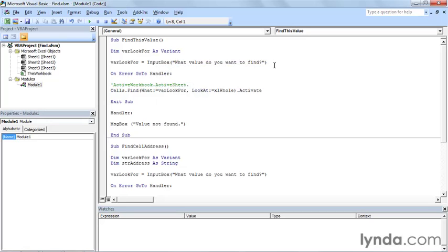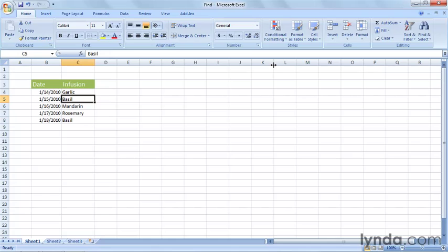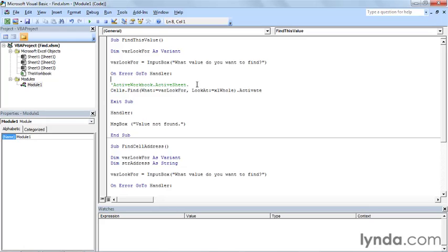I ran it from inside the Visual Basic Editor, so we returned there, but if I press Alt F11, we go back, you see that the function worked as expected and highlighted the first cell that contains the value basil. Notice that the second occurrence of basil occurs here, but this function only returns the first one. You might have noticed that I have this line of code here commented out, ActiveWorkbook.ActiveSheet, followed by a period. That is the indication of what would have been written to the left of the cells object if we had had to put it in there.